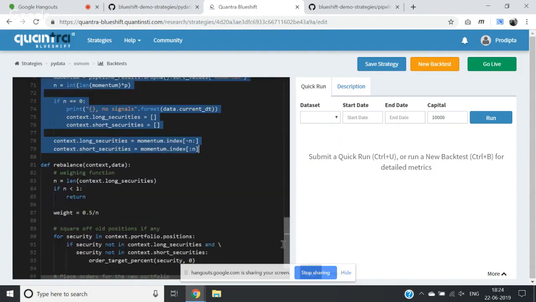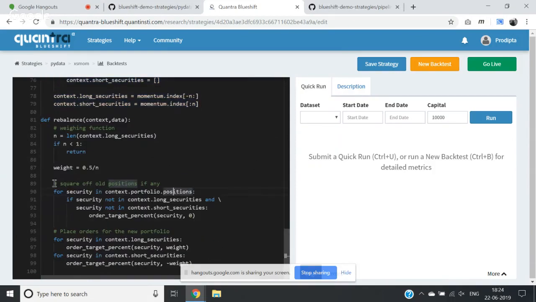Now the rebalance is being called. All it is doing is that for all the assets in our current positions, if we do not want to trade them in the current round, we are squaring them off so that we are starting from a fresh level. And then the ones that we want to go long, we are going long with this weight. And when we want to go short, we are going short with the negative of this weight. And the weight is 0.5 divided by n. N is the number of assets we want to buy or sell, right?